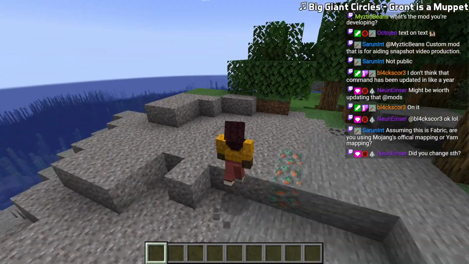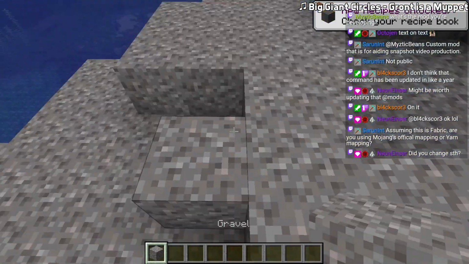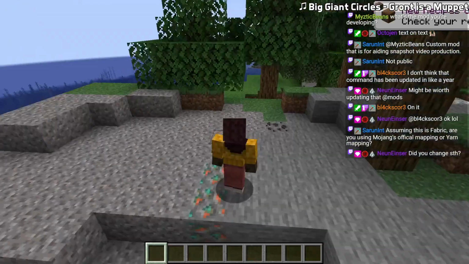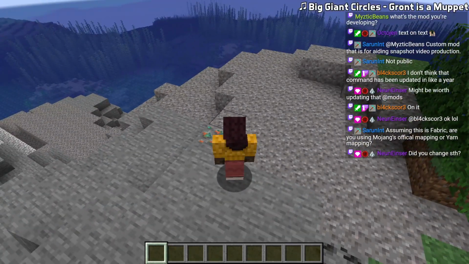This is official mappings. There's extremely little reason to use anything else. Especially, I guess, since you're used to Mojang mappings. Yes. Okay.